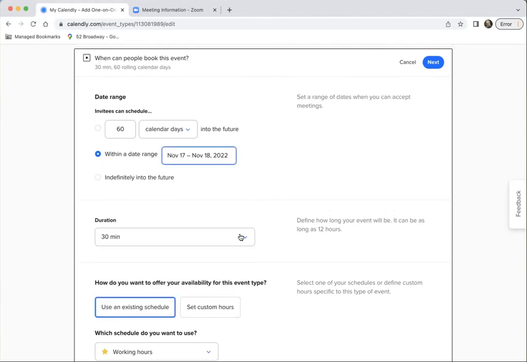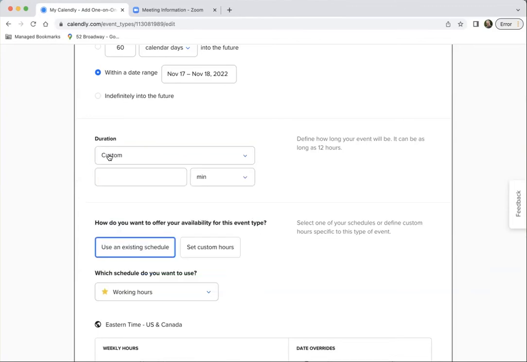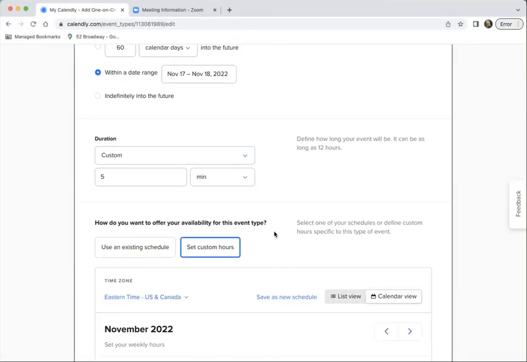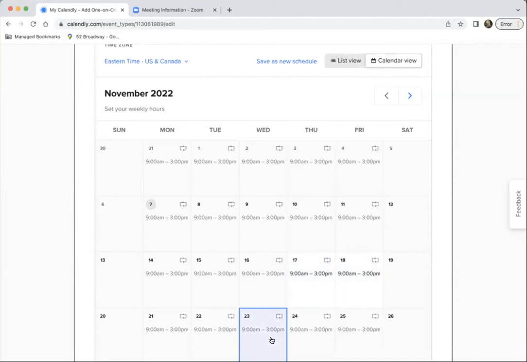The duration. We're not doing 30-minute meetings. It is not talking about how long the event is. It's talking about how long each parent-teacher conference, I believe, is going to be. So I would go down to custom and say the duration is going to be 5 minutes. Now, use an existing schedule or set custom hours. So I'm going to click on set custom hours, and I'm going to look at the month of November here, and I'm going to see the 17th and 18th are kind of highlighted because those are the dates I'm offering.